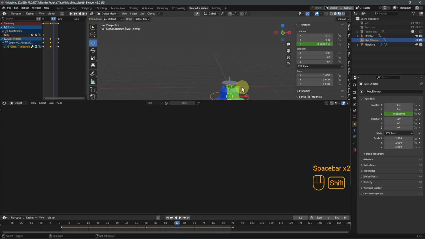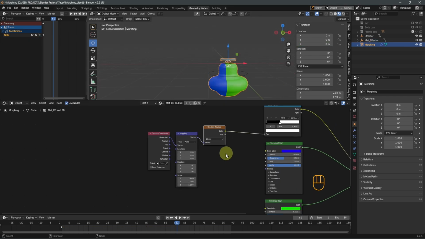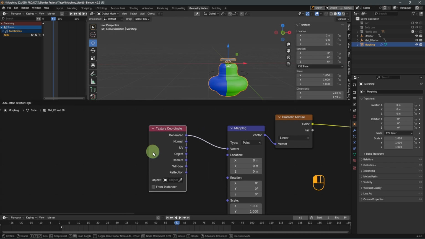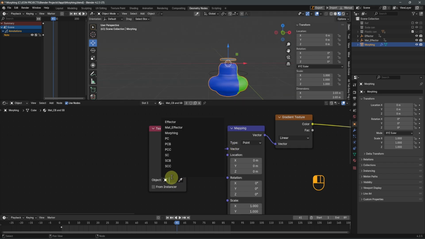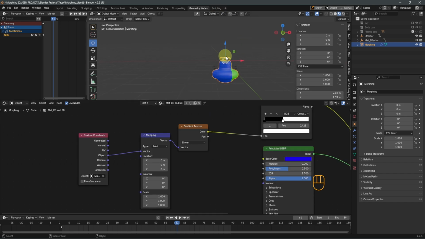When I press play, are you seeing what was happening? But this is not what I want. I need to drive it. So to drive it, instead of generated, I'm going to switch this to object, connect it to vector, and then select our object, which is the material effector. If I play this, nothing is still happening.